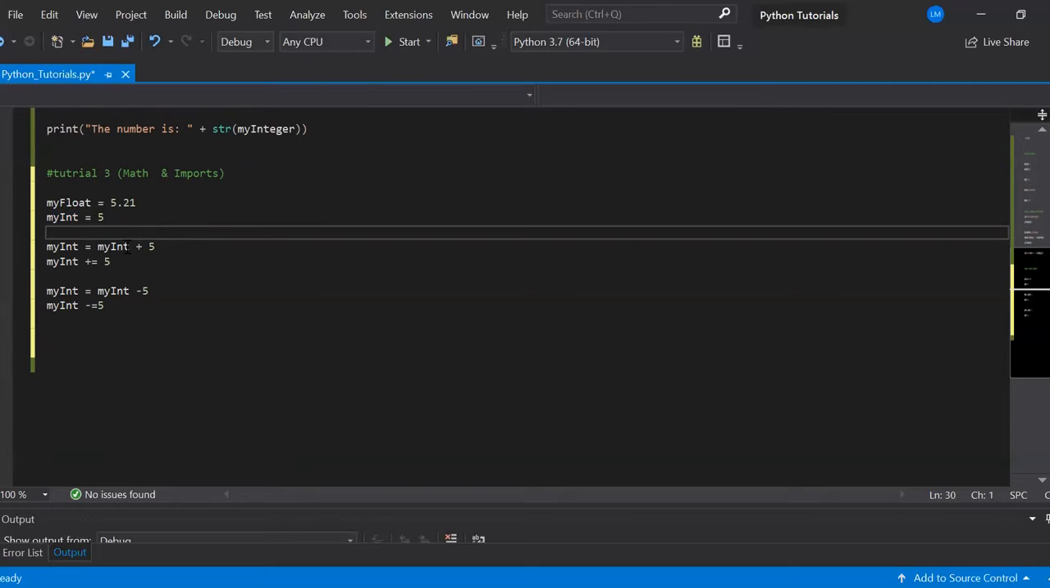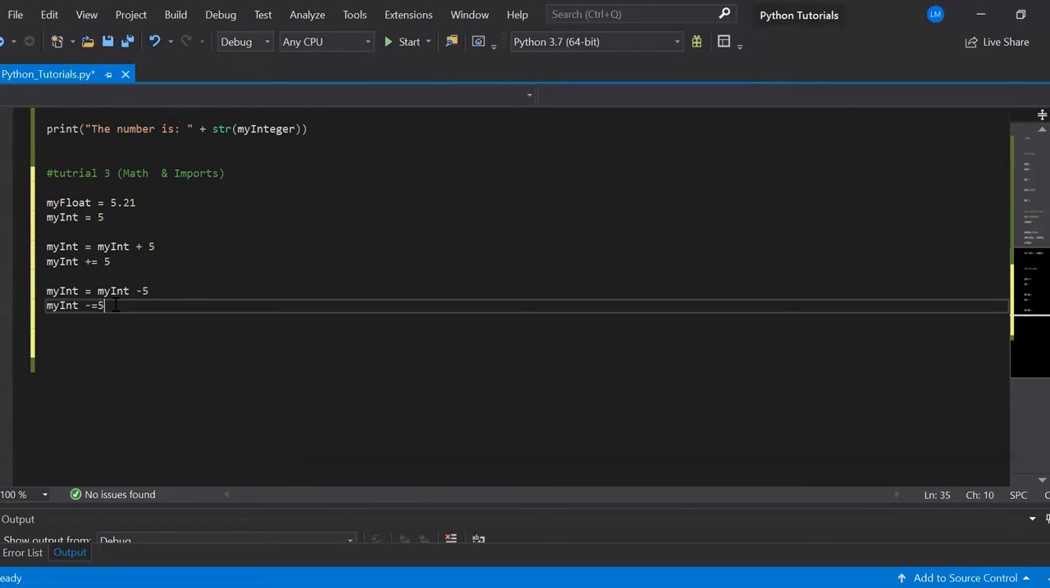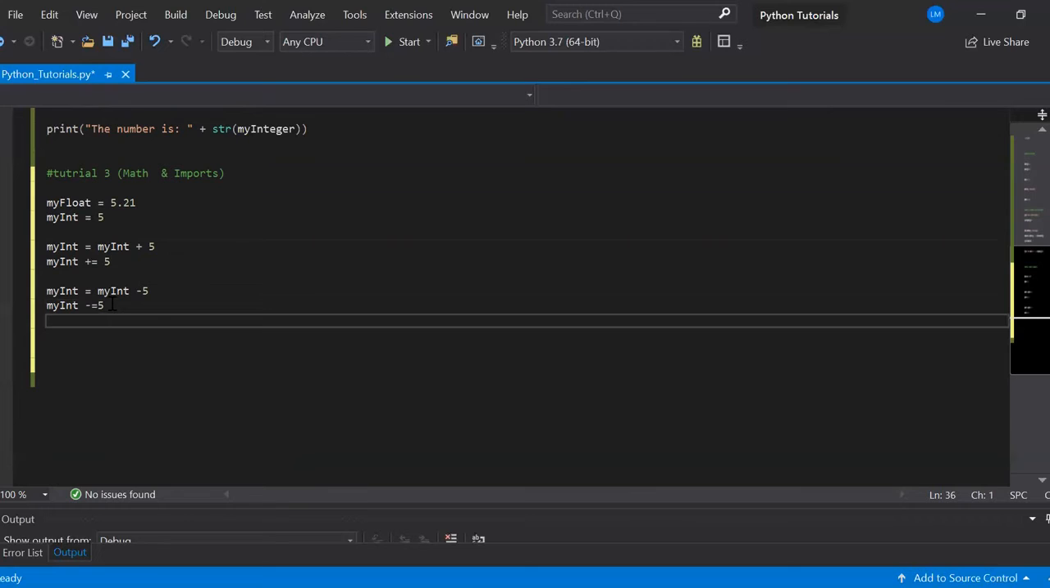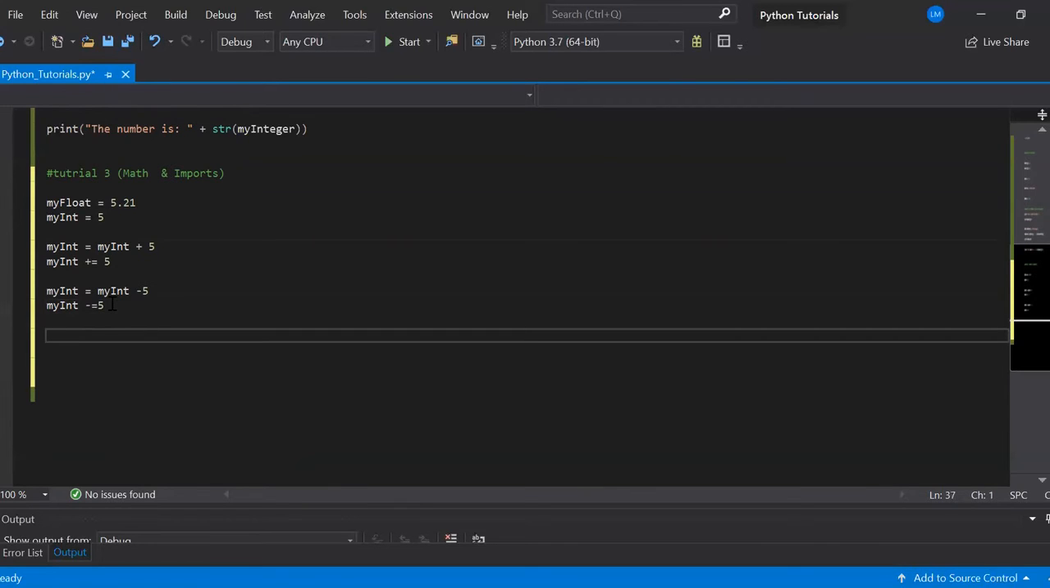We assigned a value of 5. We added 5. We added 5 again, and we subtracted 5. We subtracted 5 again. So we should be back to 5. Just for the sake of what we're going to learn next, let's go ahead and multiply my int by 5.